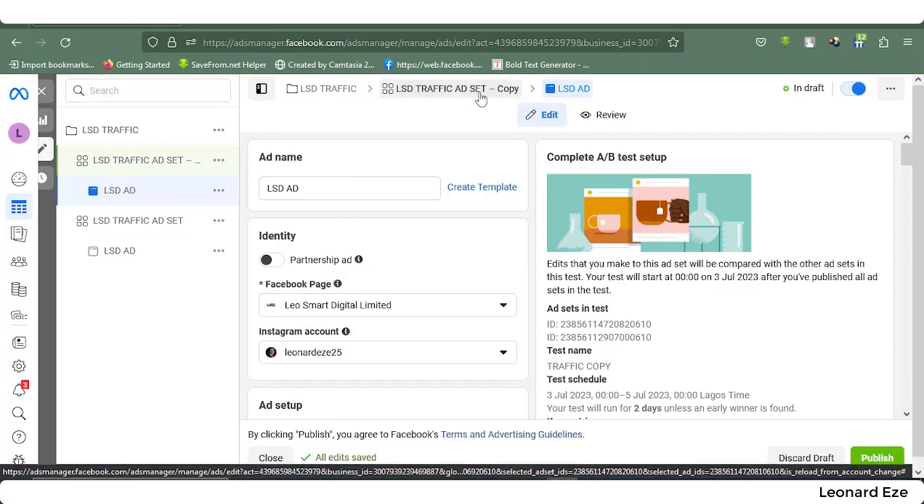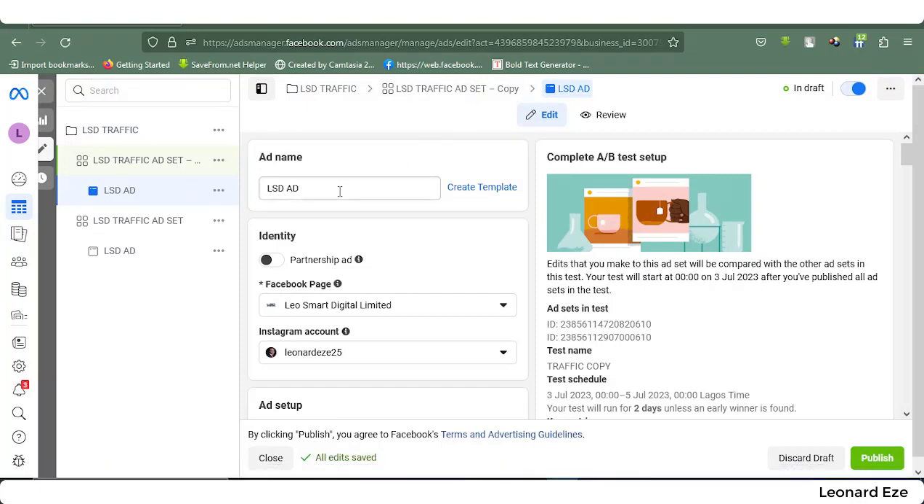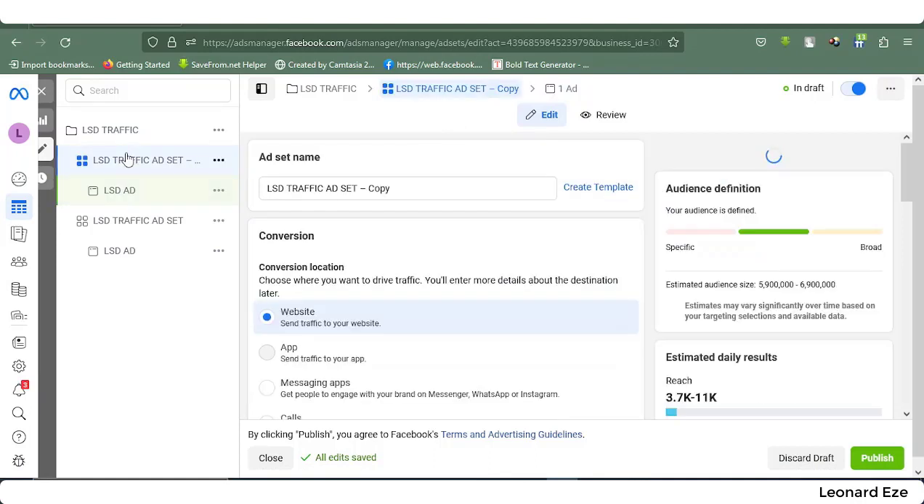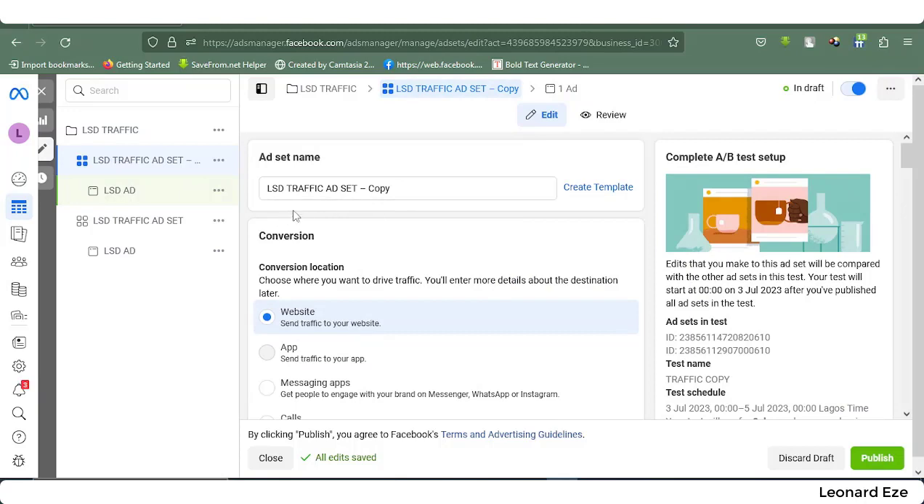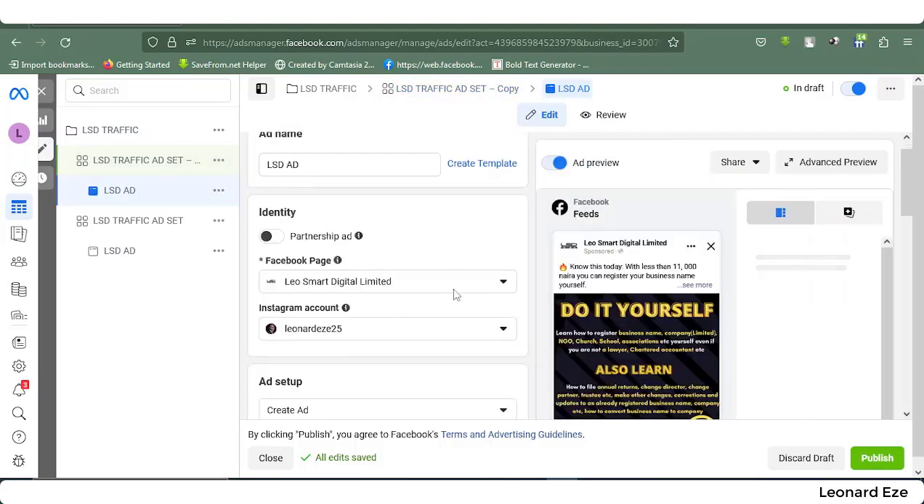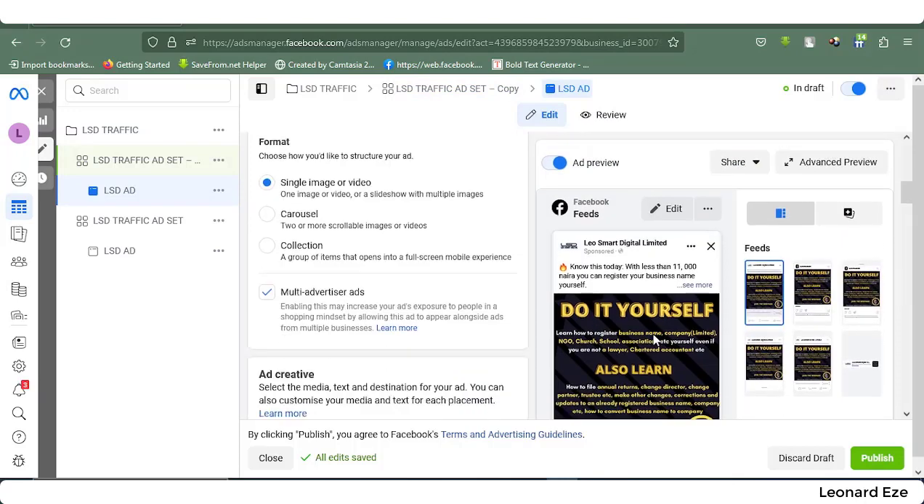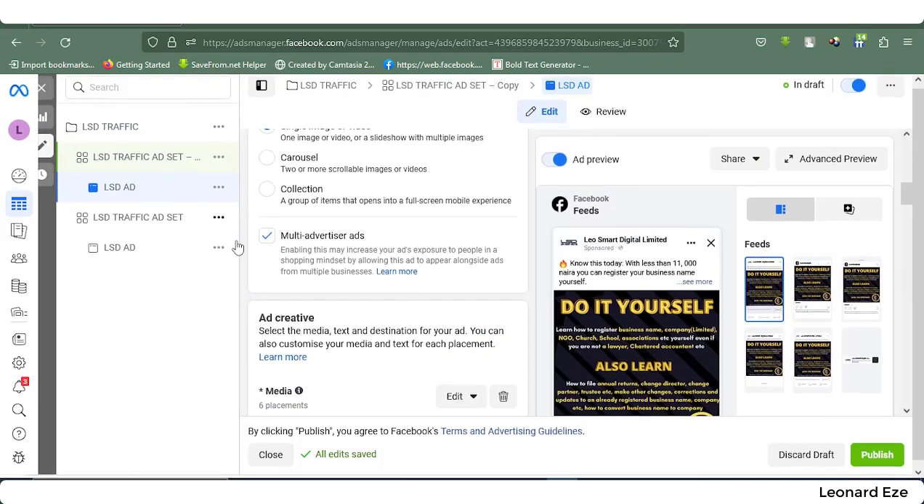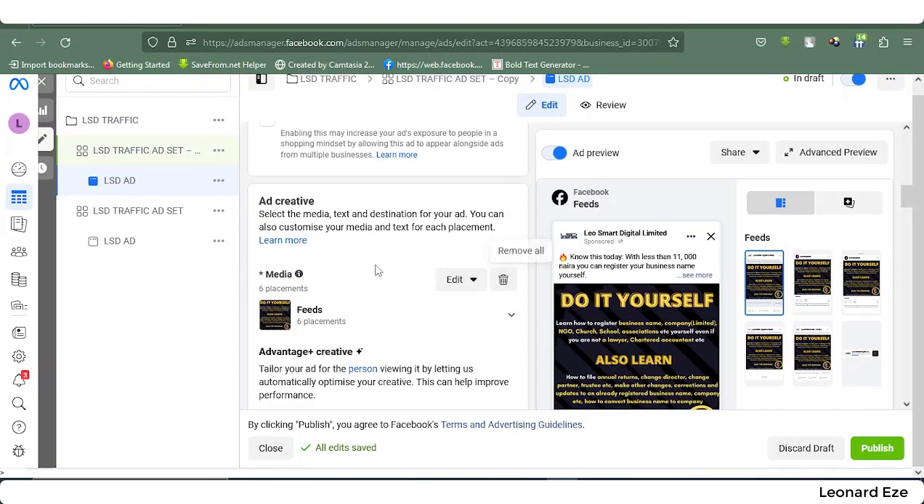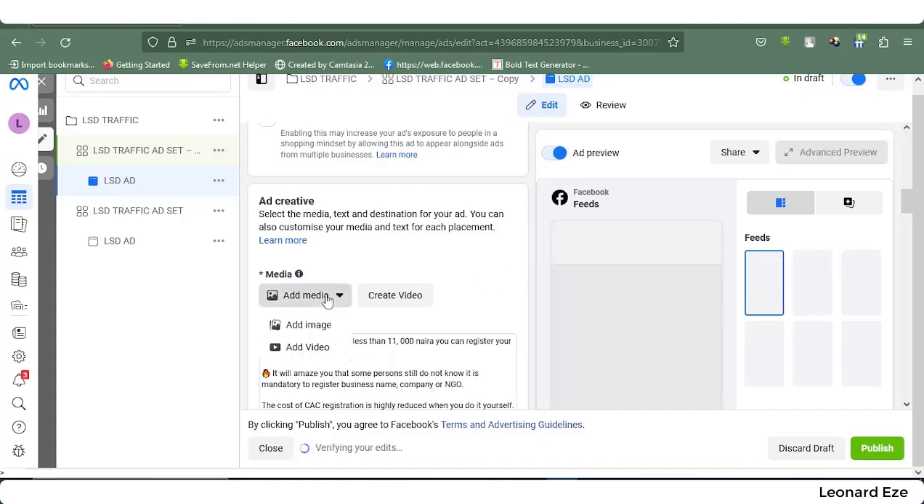You can see that this is a copy. So this is the copy. So we know we are changing the creative. So we'll go here and then change the creative and publish. But if it is audience, you go and change the audience, whichever you want to do. You can remove and then choose our image.